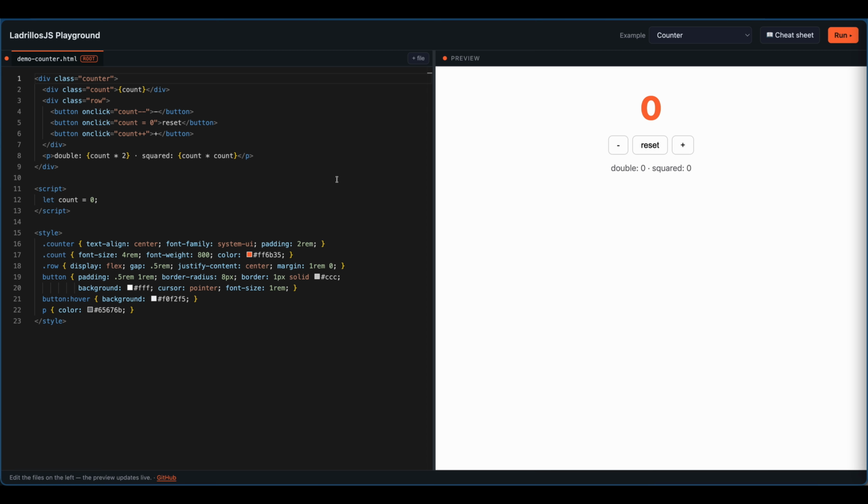Just a few HTML files because this whole playground is built with a framework I built myself called LadrillosJS. It's a lightweight, zero dependency framework where components are just HTML files. I'm going to use the playground to show you the framework.